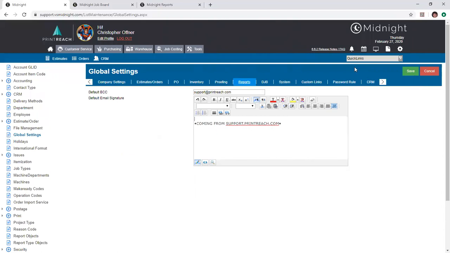What we suggest doing is utilizing this default BCC. We suggest creating an email account on your site, perhaps in your email domain or directory, so that way there's one easily recognizable as coming out of Midnight. For instance, from midnight at yourcompanyname.com. In that case, a duplicate email of everything that's sent out to your clients or internally will be sent to this default receiving address as well.